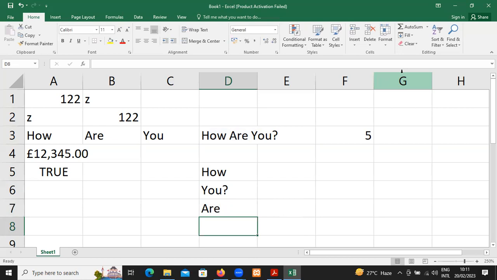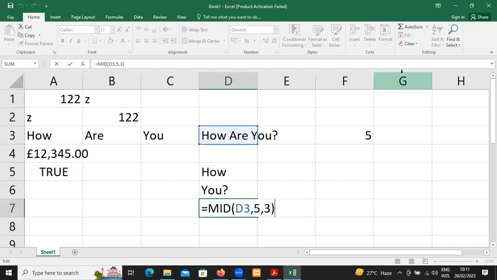H, O, W, space, then the fifth letter is A. I want 3 characters after mid. You just take a look at this function. Starting from the fifth character, I want 3 characters: A, R, and E.